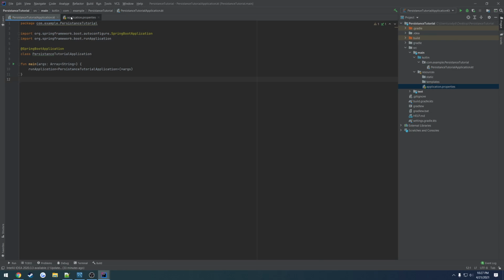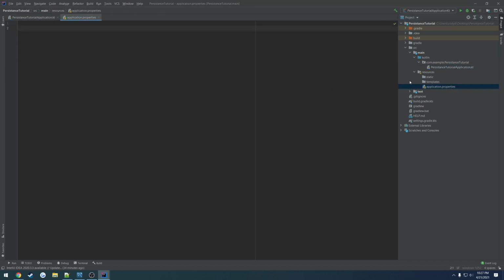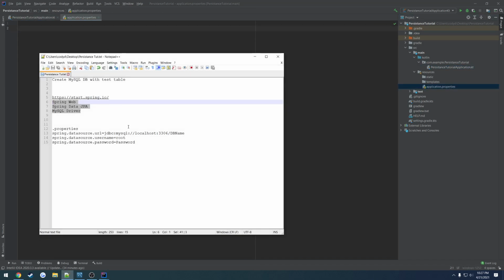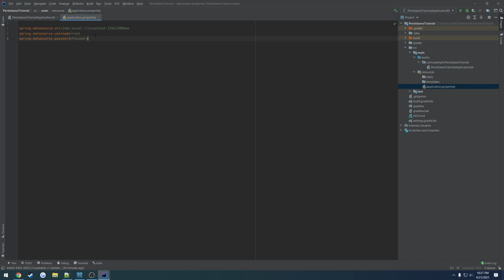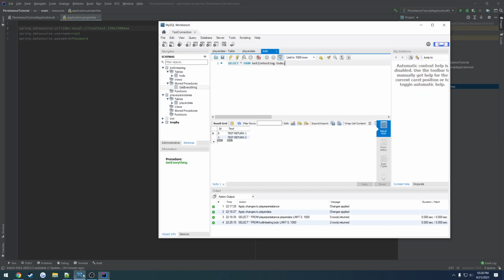So to begin, first thing we want to do is open up our main Kotlin and then our .kt file right here. We also want to open up resources, application.properties. Inside of application.properties, this info will be in the description, if I remember. You want to paste all this in there. So it's going to be kind of your path, so to speak, to the database, then your username and your password. So where it says DBName, this is where you go through and replace it.